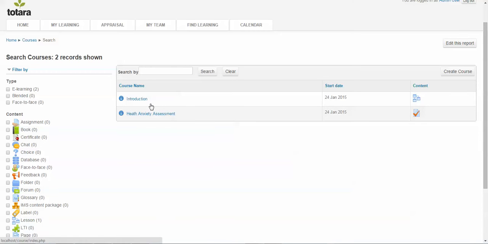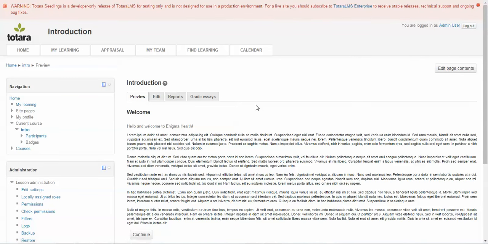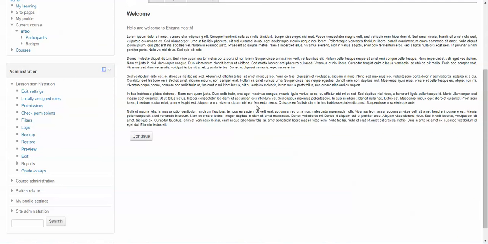So you'll see here I've created 2 courses, an introduction and then a health anxiety assessment. I want this therapist to be able to manage both of these things. I'm going to click on that. I'm then going to go to course administration, or no, I'm sorry, under administration, I'm going to click permissions.